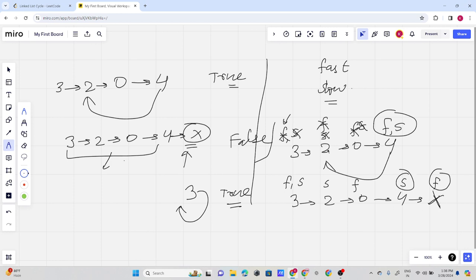But if there is a cycle in the linked list, whatever the number of iterations, eventually fast will catch up with slow, resulting in fast equal to slow. So this is the Floyd cycle finding algorithm. Now we will code it down.